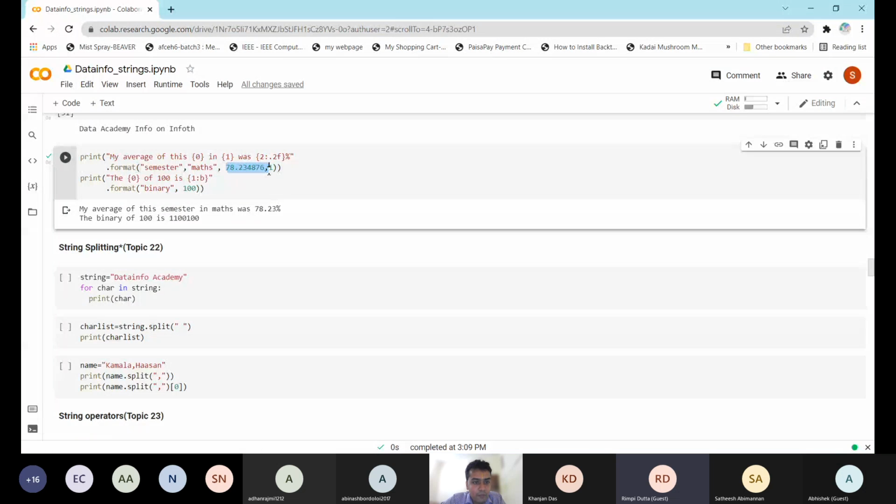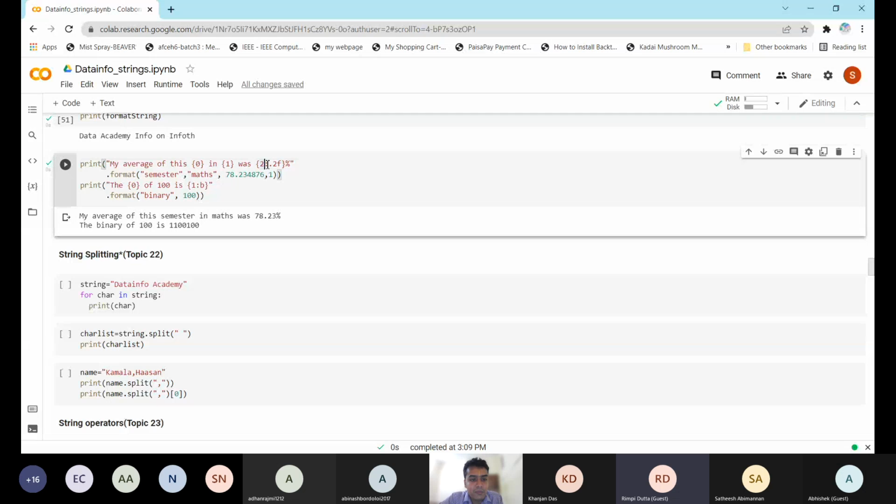However, I have given another piece of information to the Python interpreter that it has to follow. While replacing, it has to be replaced in this format, which means it has to be a 2 decimal number only. Though I have supplied a bigger decimal number, I'm telling the Python interpreter that while replacing the value given in second position, 0, 1, 2, in this format, it should cut short the remaining decimals and give only 2 decimals in this number. So that is the usage of format over F string.